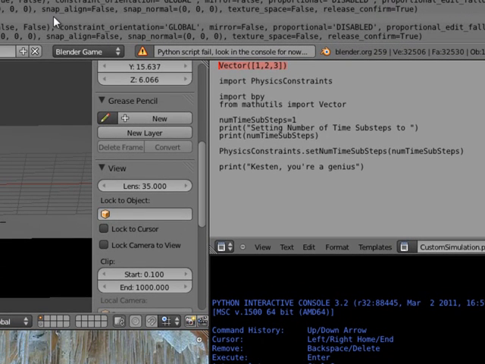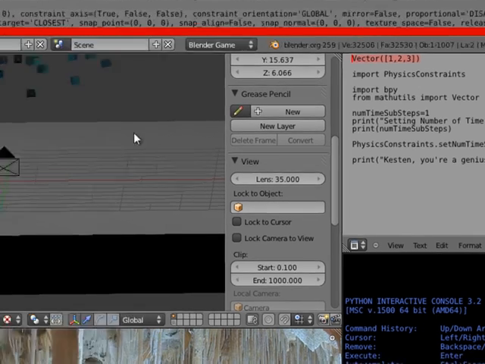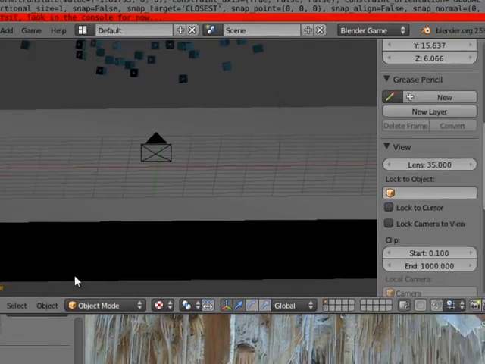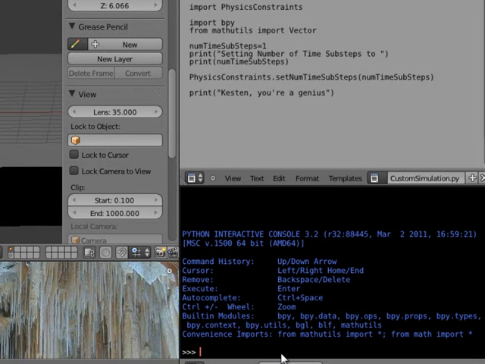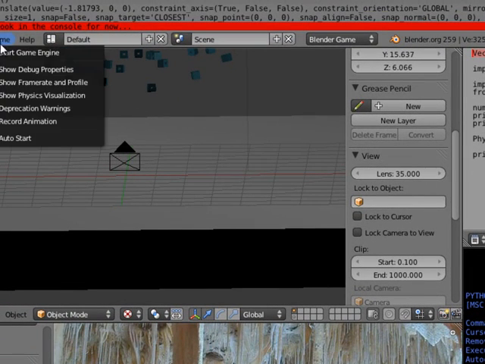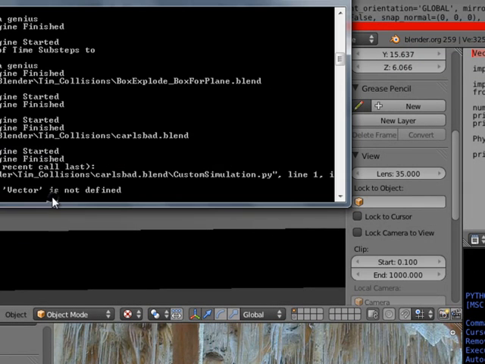Oh, where's the console? Is it up here? No, it took a while to discover that was actually hiding up there, but it's not that. That's not the console, because it says the same thing. Script fail, look in the console for now. Is this the console? Well, they call it the Python console, but not the system console. In order to get the system console, we have to go to Help and toggle System Console. Now there it is. Okay, so let's have a look.